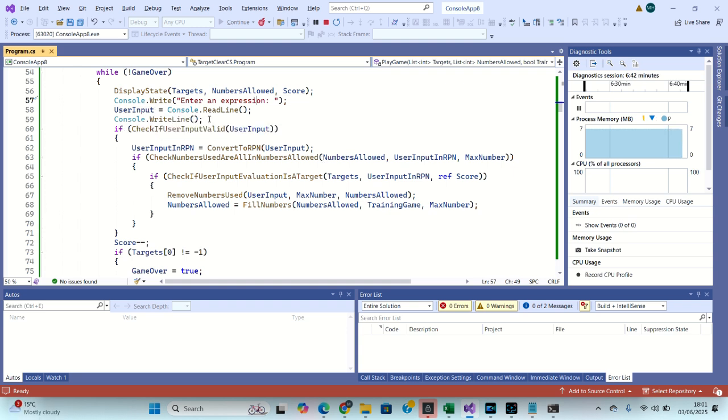Into this string user input, and then a write line is done. So we first of all need to check whether the user has actually put in a valid input. So there's a function for that. A function has been created. We'll look at that in a bit. Check if user input is valid.